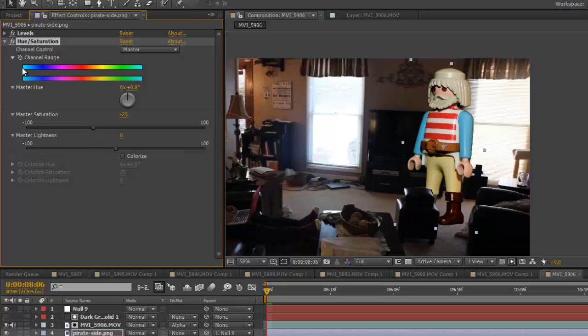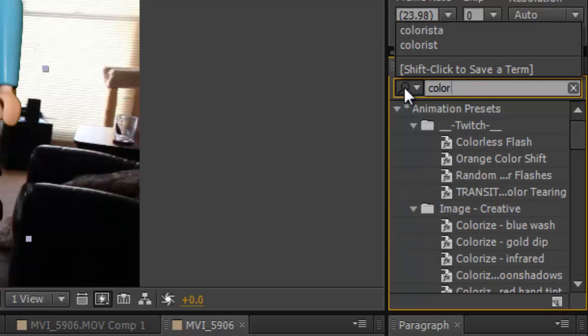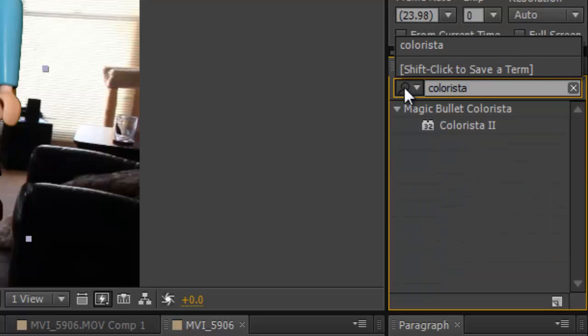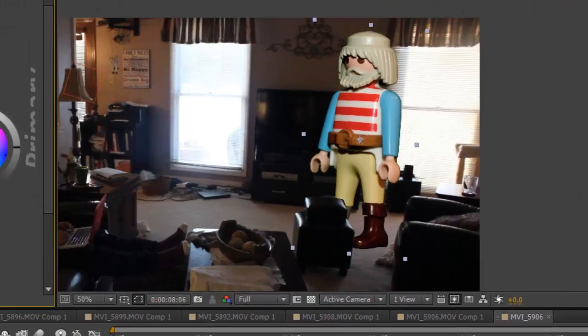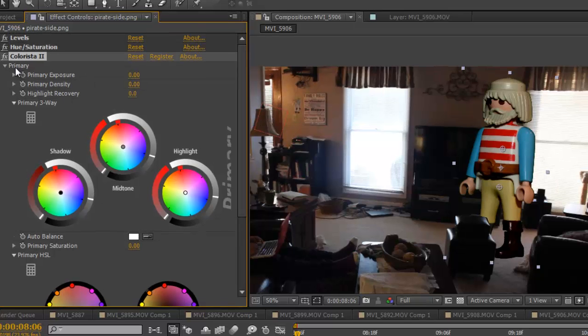Just a little bit. And then finally I'm going to add some Clarissa 2. It's a great plugin from Red Giant. It's a fantastic thing to help with the color correction and everything like that. I'm still learning about it, so that's why my color correction isn't spot on yet. There we go, looks pretty good.